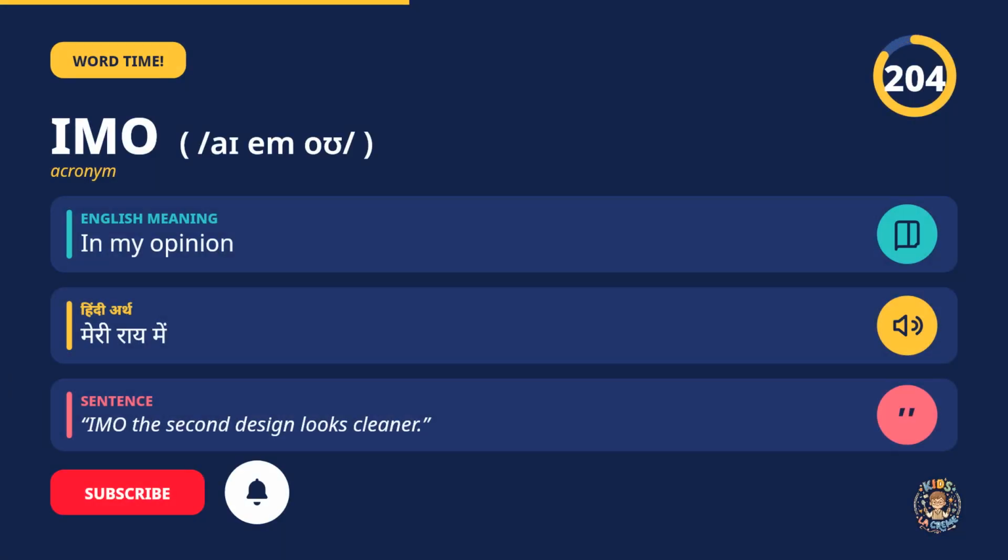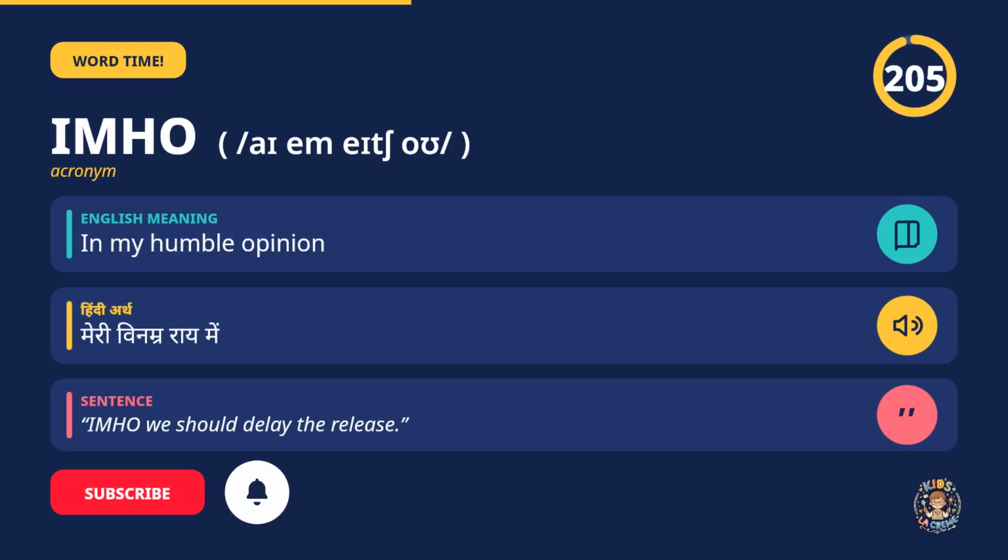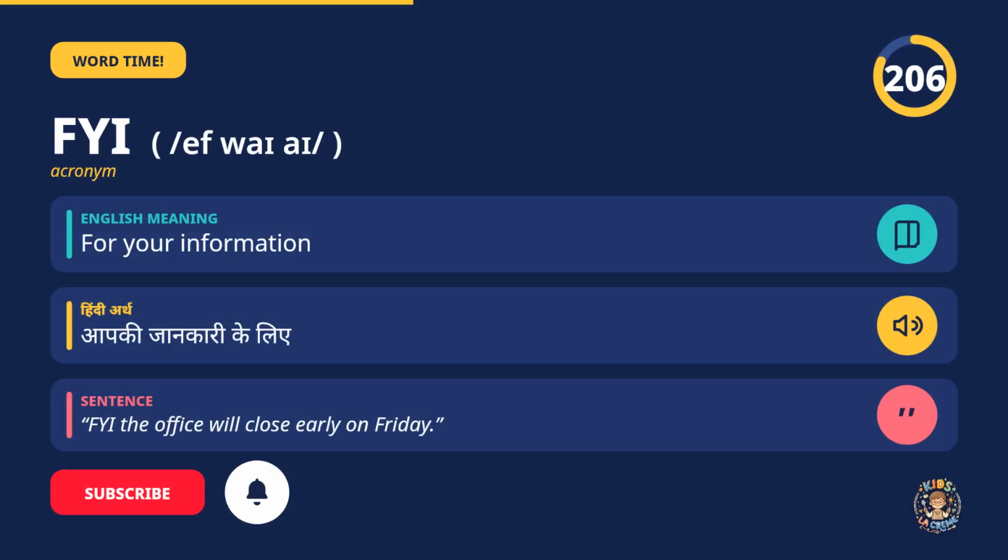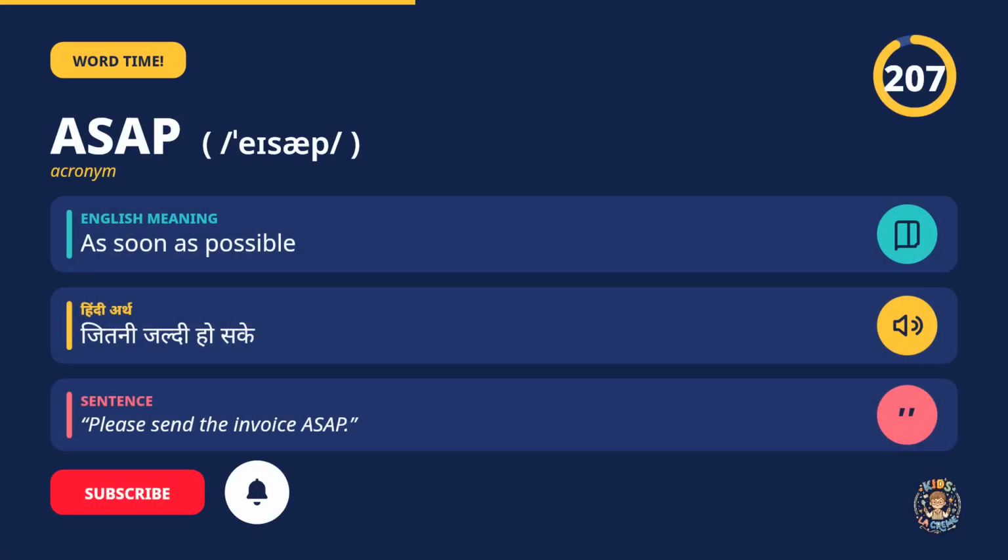IMO, in my opinion. IMO the second design looks cleaner. IMHO, in my humble opinion. IMHO we should delay the release. FYI, for your information. FYI the office will close early on Friday. ASAP, as soon as possible. Please send the invoice ASAP.